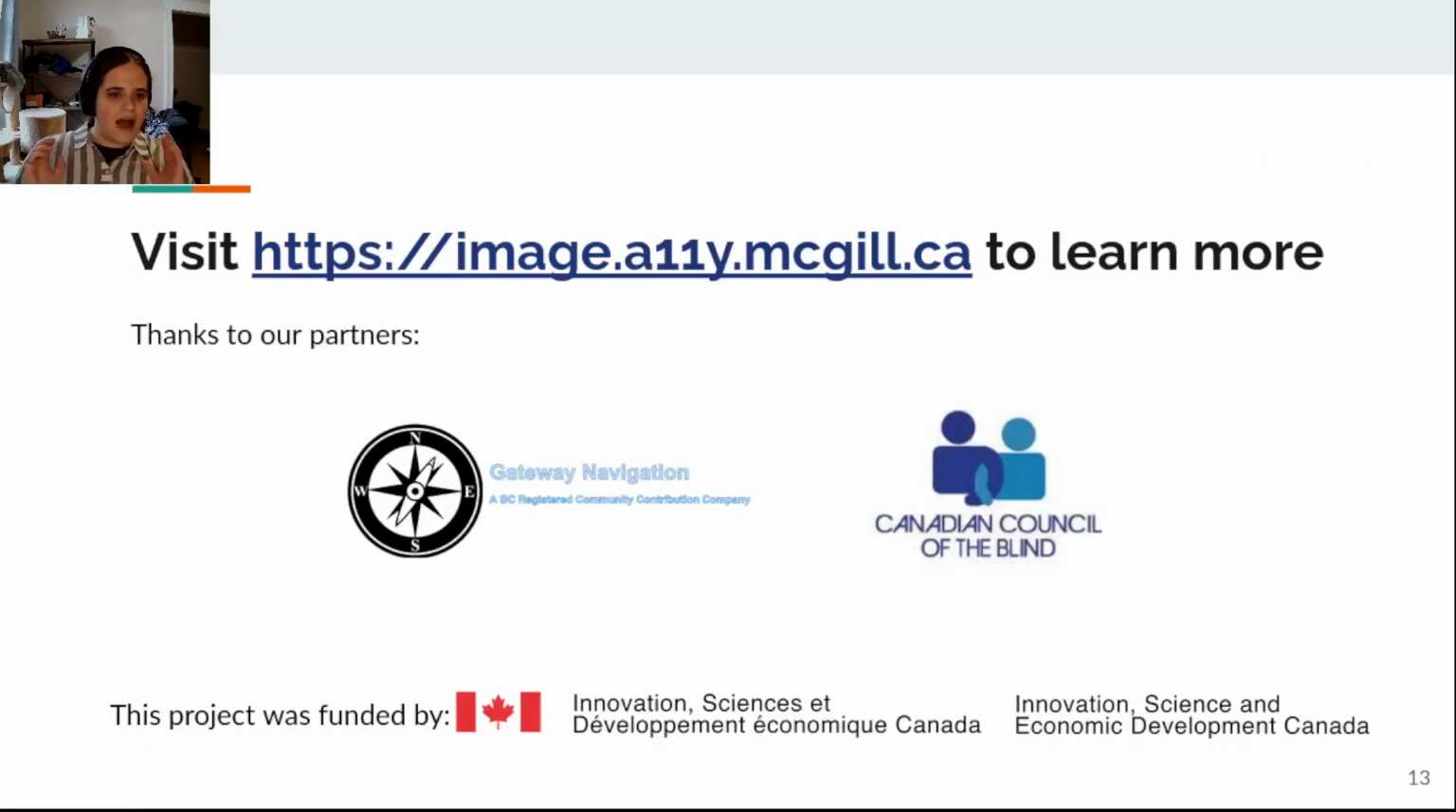So I hope this helped show you how you can use the image architecture for your own work.